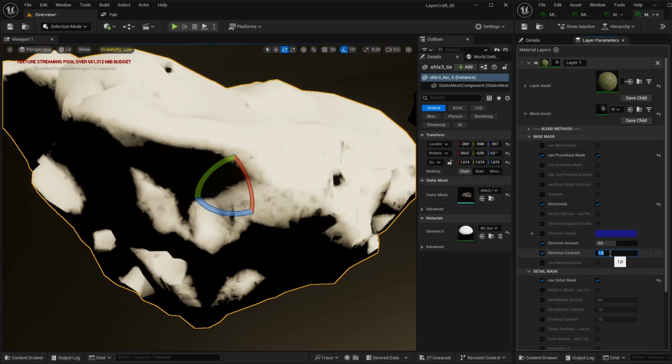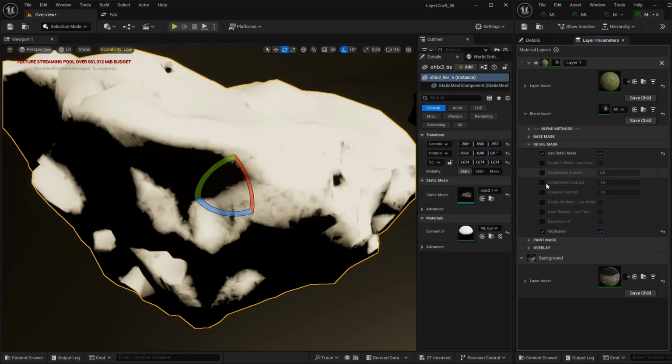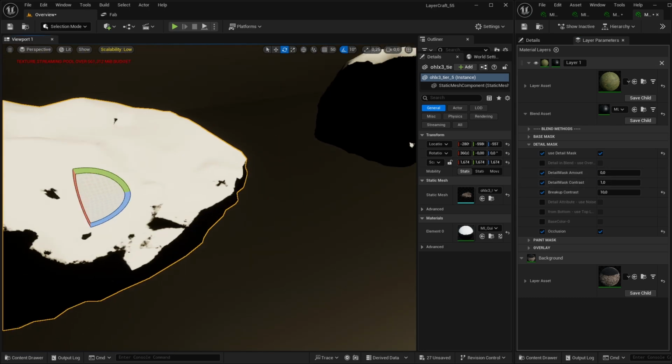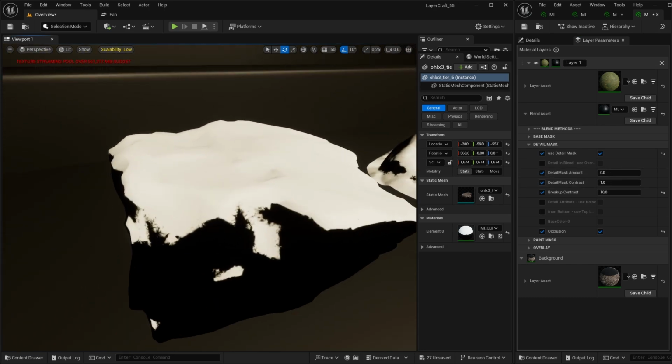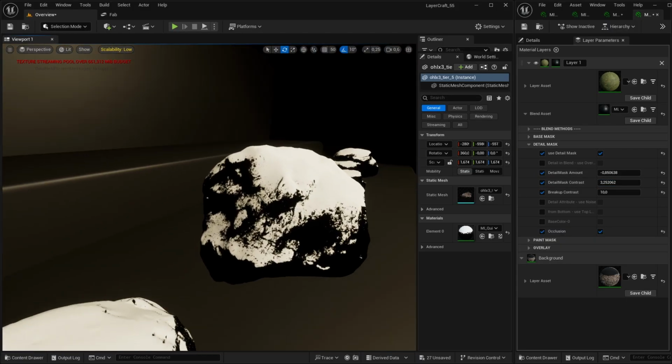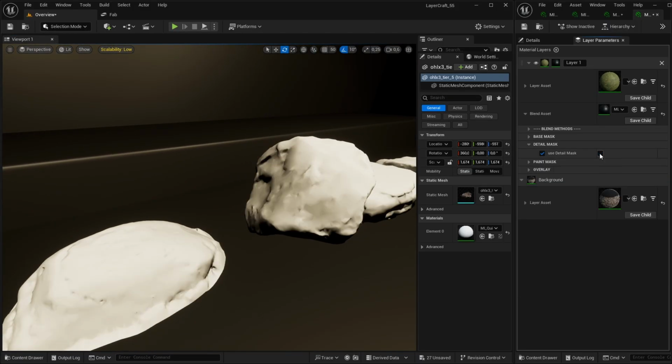If we lower the contrast of the base mask, we will have more area to work on, and we can increase the breakup contrast, so we can see our occlusion mask is happening on the edges. Let's see on the different assets. Here, when we lower this detail mask amount, this is the minimum of the base mask. And yeah, some assets give you a more detailed look. This is really nice on some of them. It depends on the asset.